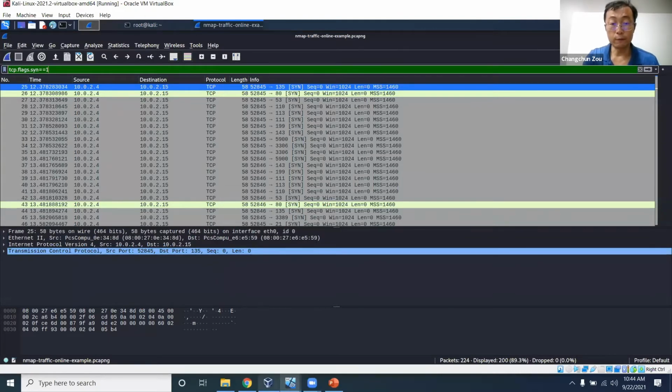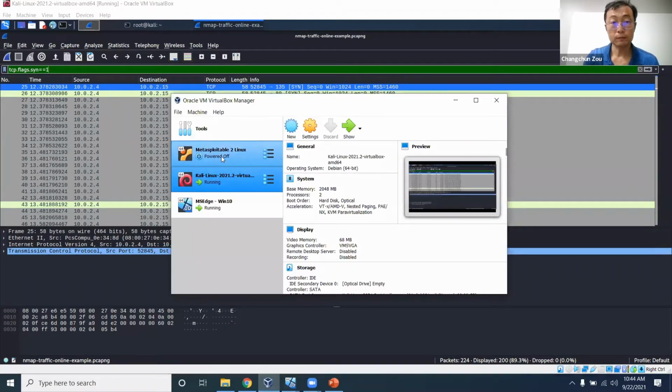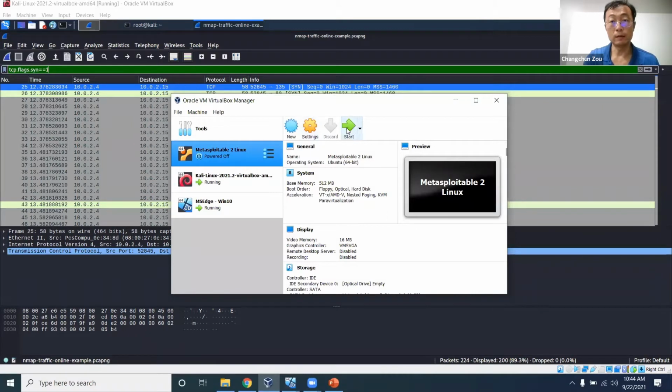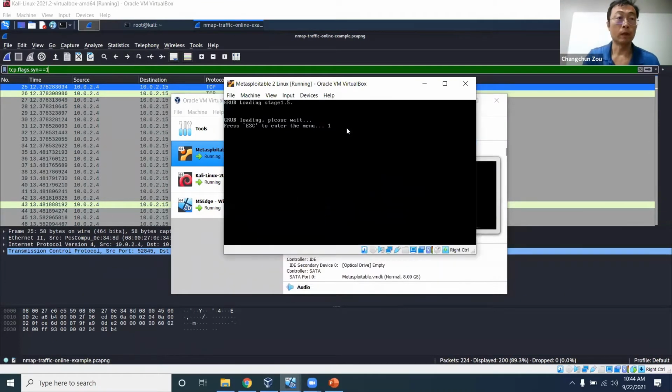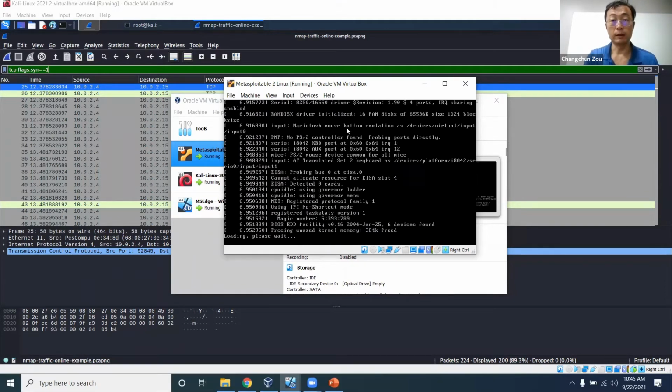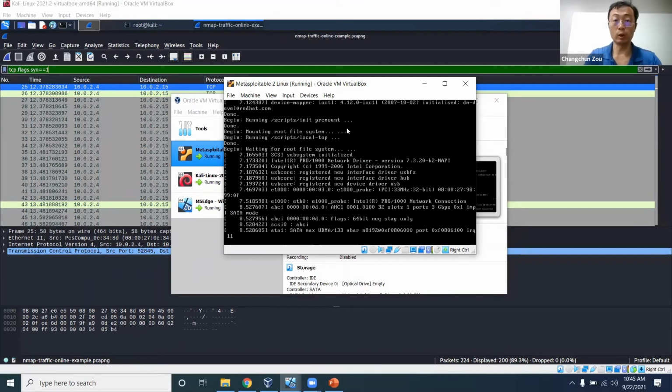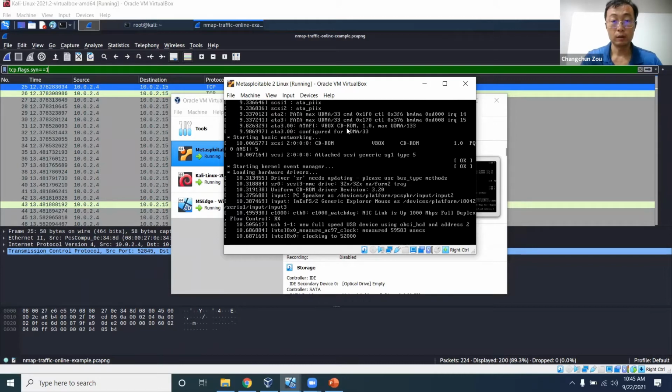Okay, so if we open another virtual machine like this one, because I want to show an example that actually has a SYN-ACK response. So this is Metasploitable Linux. It opened a lot of service ports.